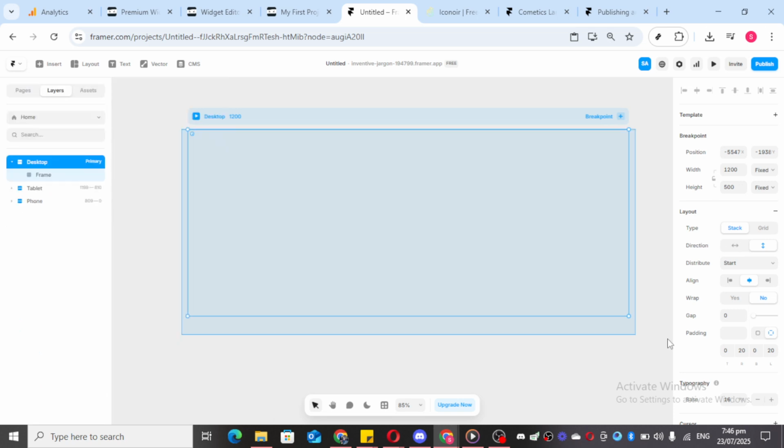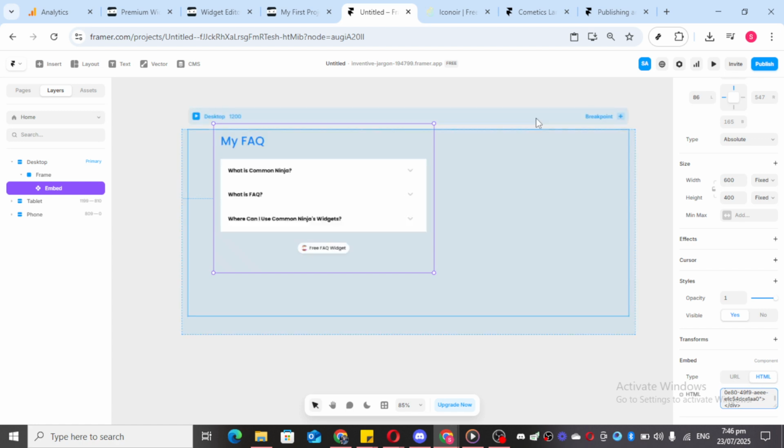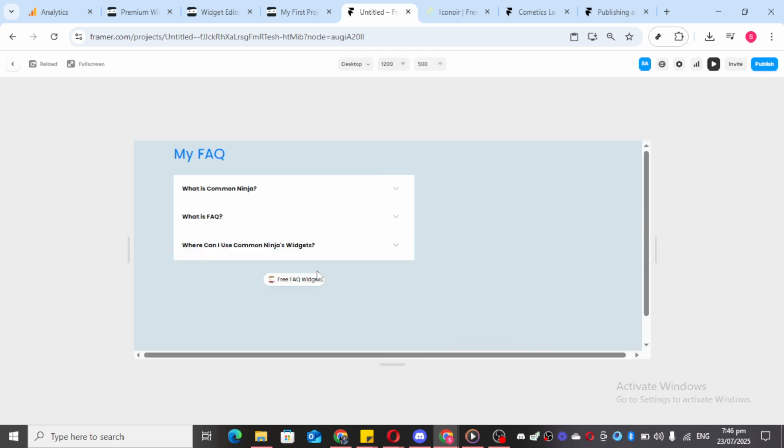Within this panel, look for the Embed section and select the HTML option. You're now ready to paste the code you copied earlier from Common Ninja. By pasting this code here, you're embedding your customized, published FAQ widget directly into your Framer project. This should seamlessly integrate with the rest of your site design. Feel free to preview the result to ensure it appears just as you expect, harmoniously blending with the rest of your web page. And there you have it.